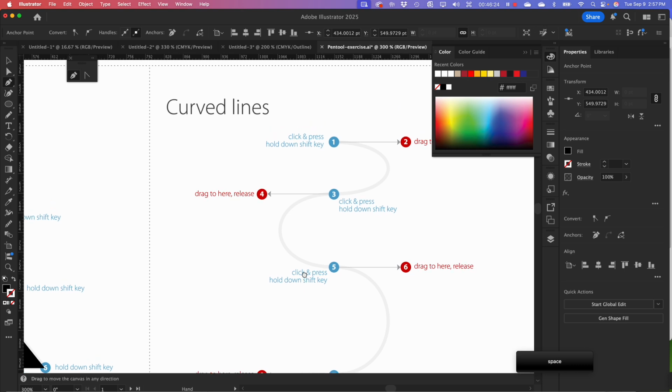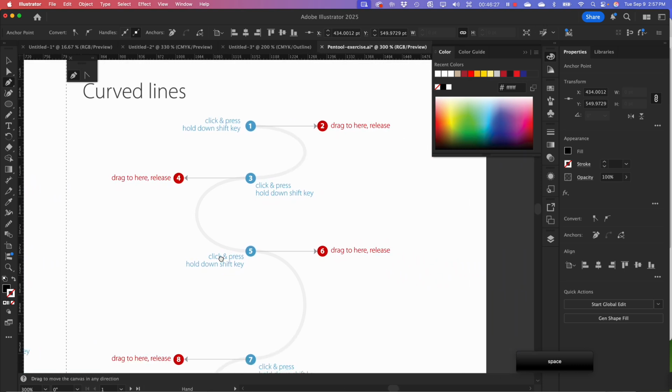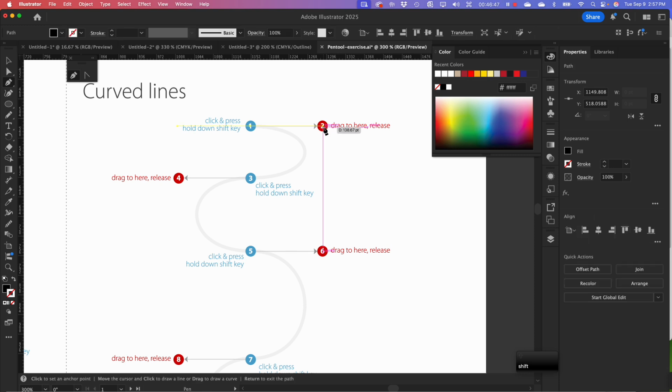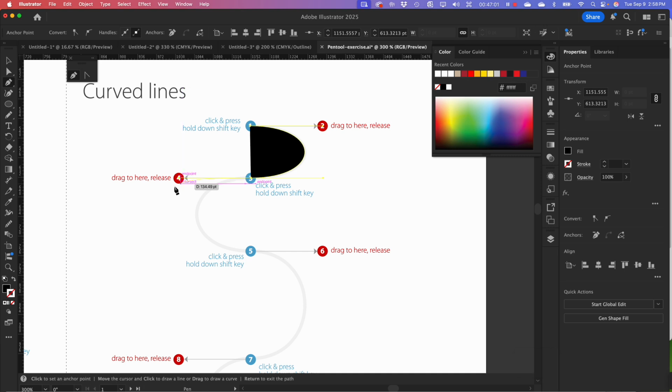If I move on to the next one, real quick, again, it tells you what to do. Click and press or hold down the shift key. So I want to click on 1, press and hold the shift key, and I'm going to drag out to number 2. See, it says drag out to here. And then I'll come down here to 3 and click. Hold down my shift key and drag out to here. I'll flip those so we can see what we got.